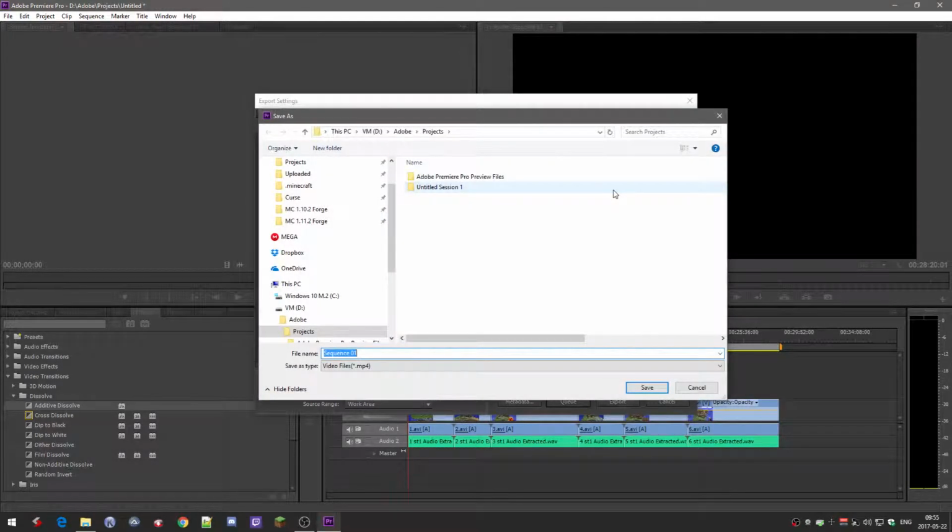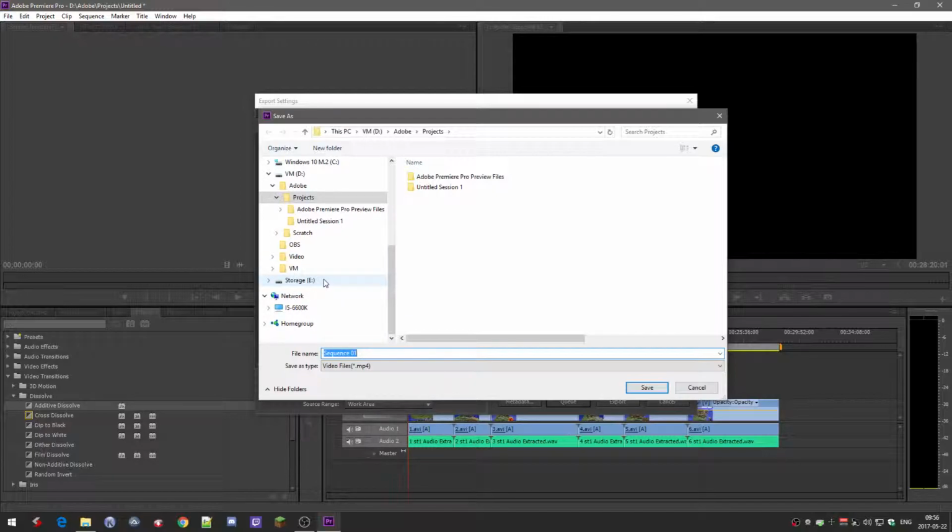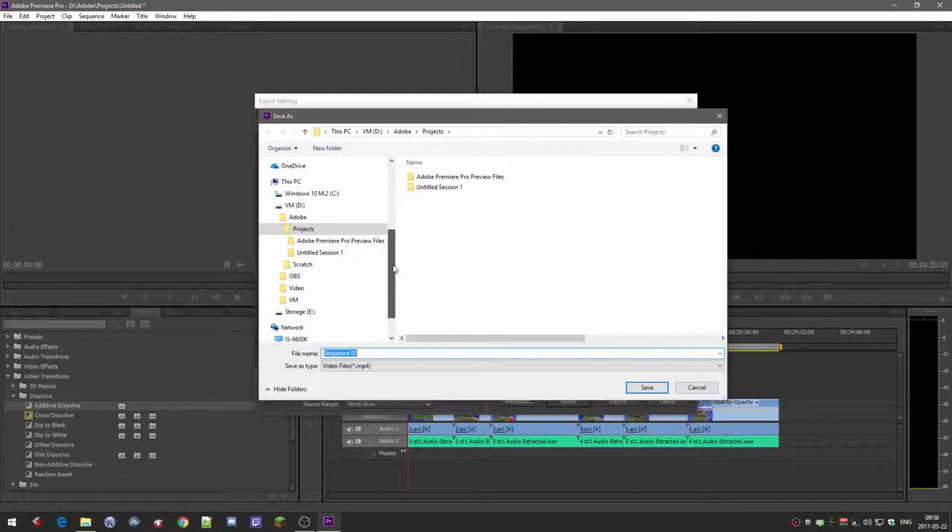And then I'm going to give it a name. I don't have a name for it right now, so I just save it as sequence 1, and it's going to be in the project folder on the D drive. The storage drive, that's the original files over there, the video files, and I have a separate folder here for the projects, and also this is a scratch drive, and this D drive here called VM.